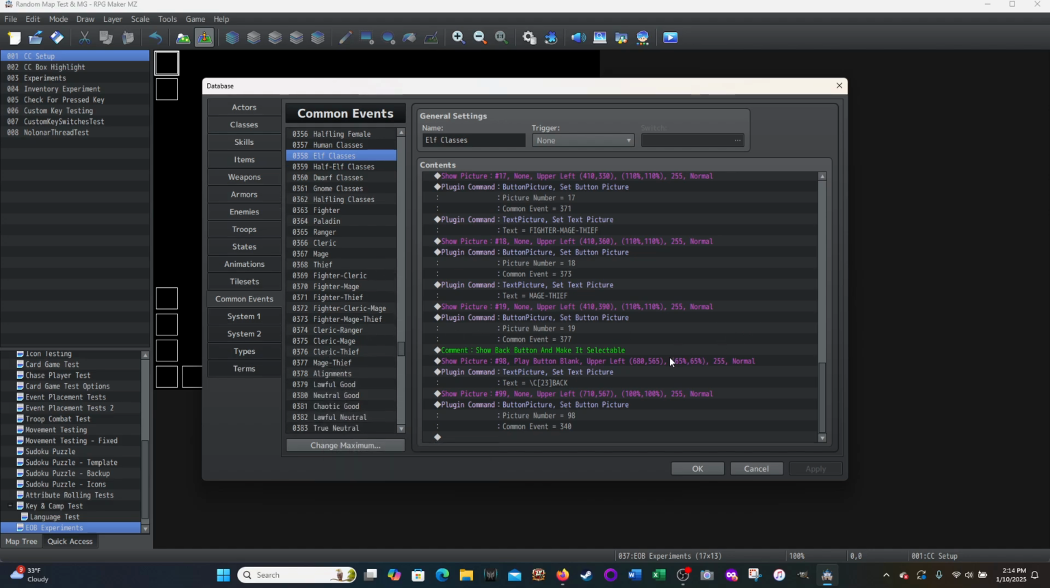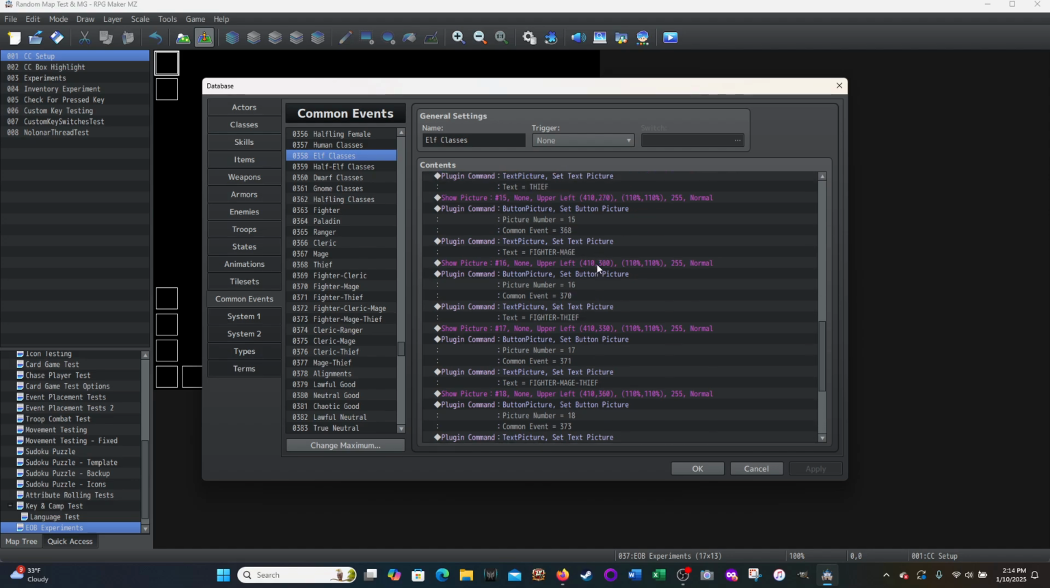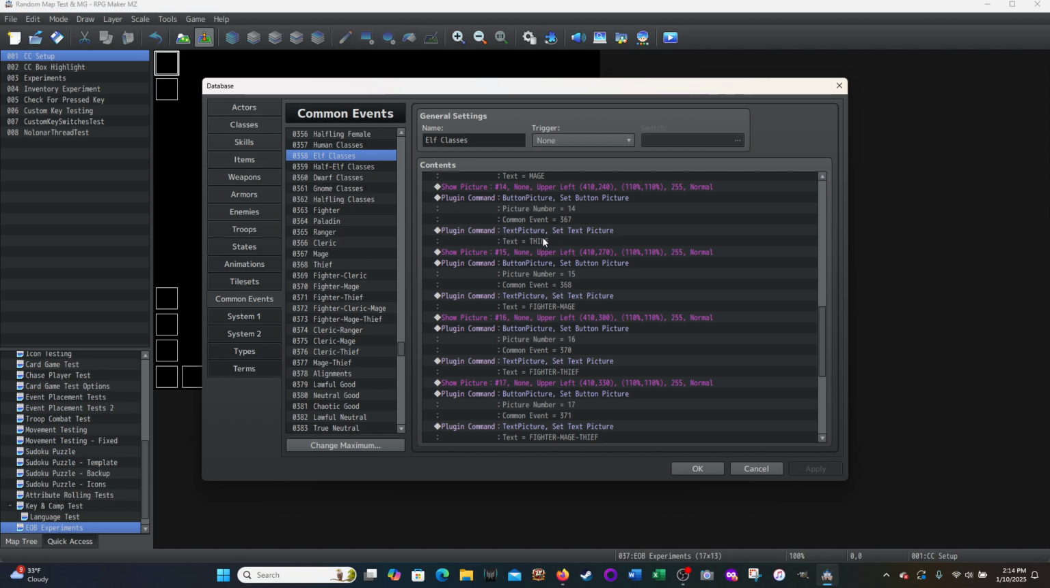Okay? And that's it. So essentially, you're just using text picture to show the text, the word that you want them to be able to click, and the show picture to make the text appear on the screen, and then the button picture command to make that word selectable. And it's just the choices that are available to elves.